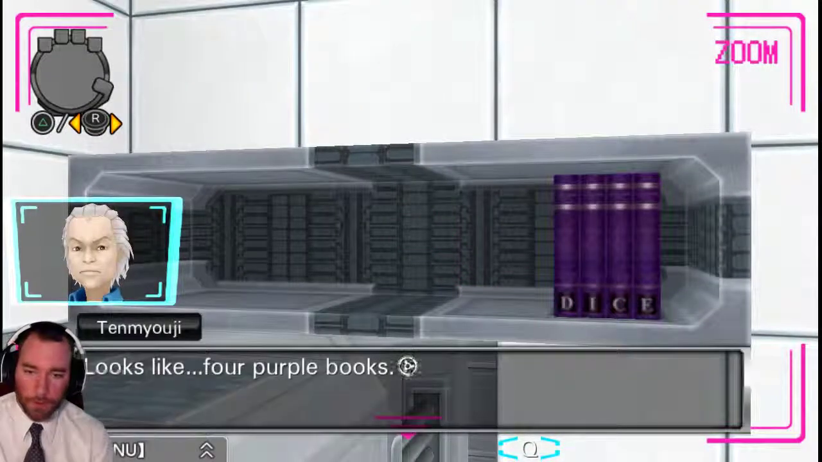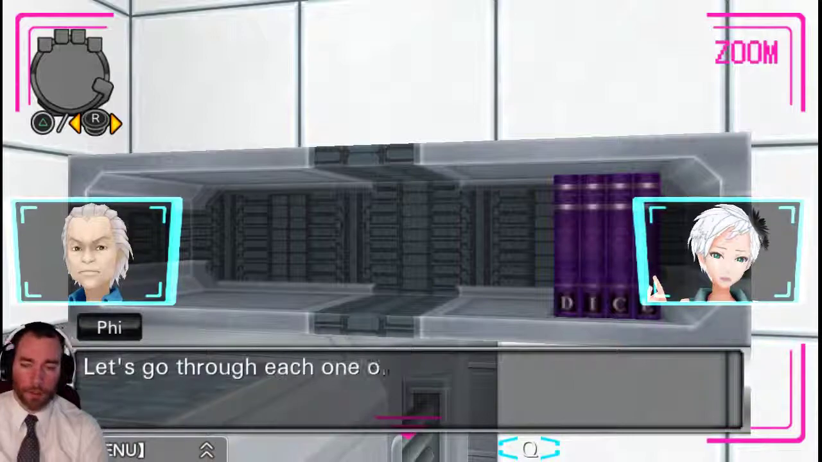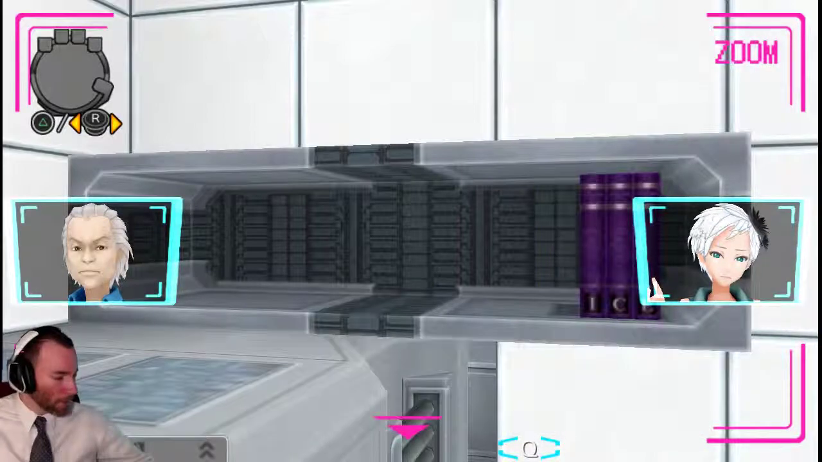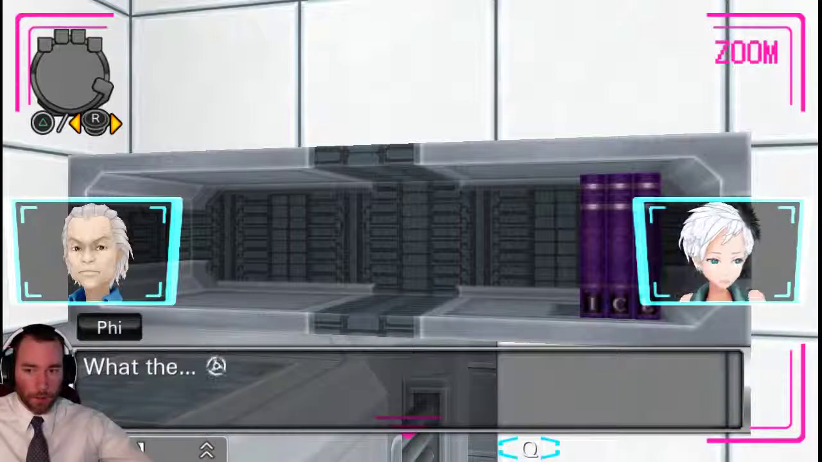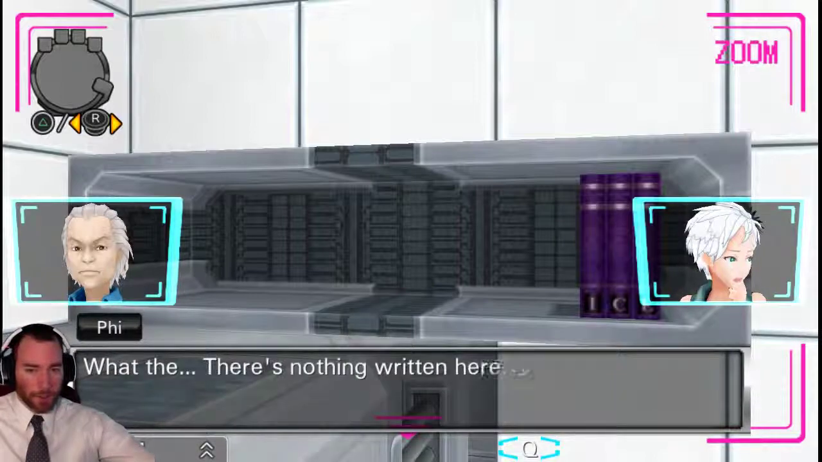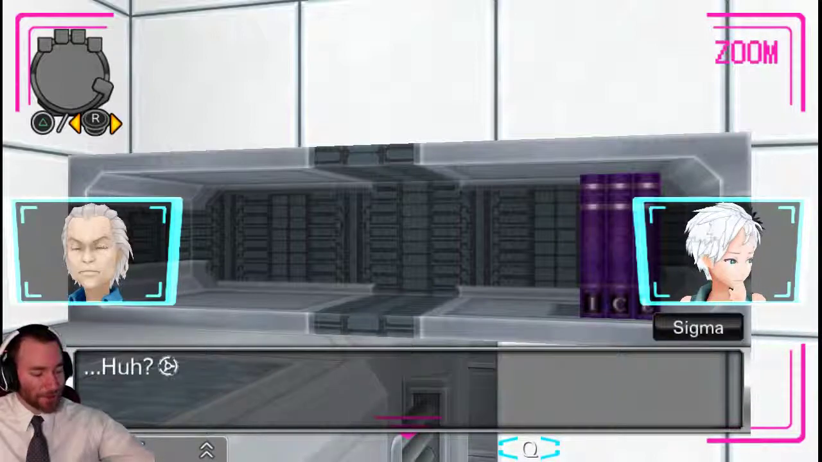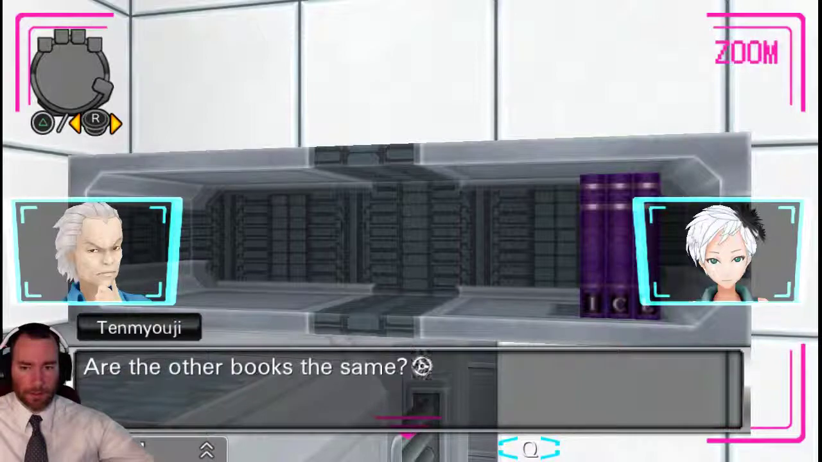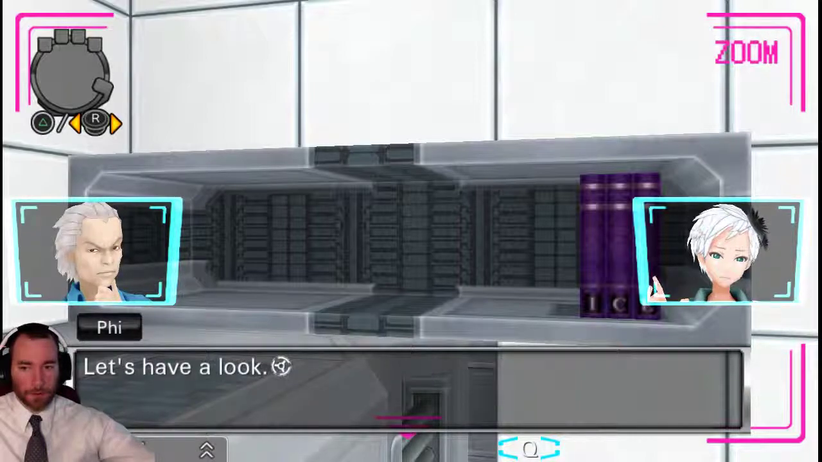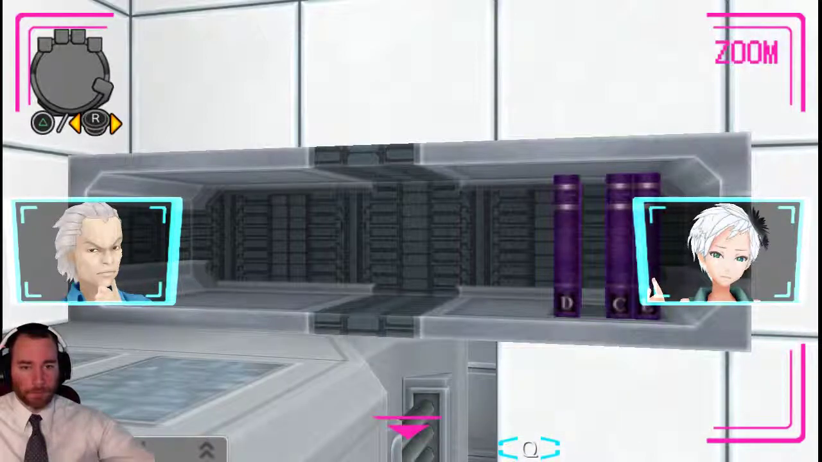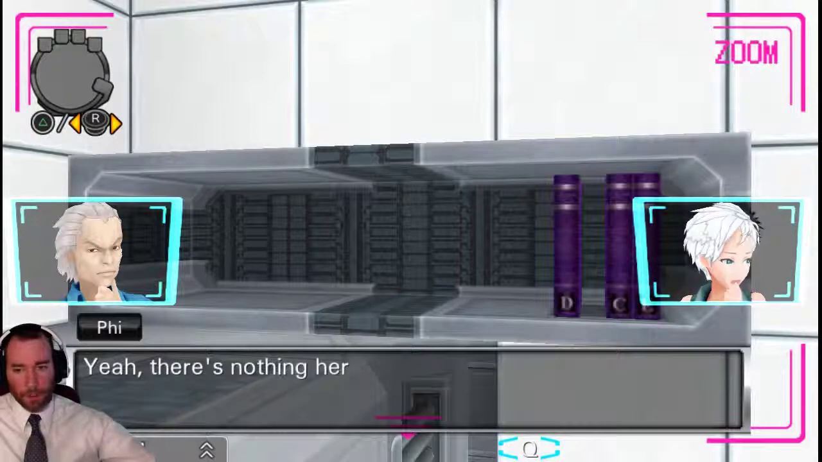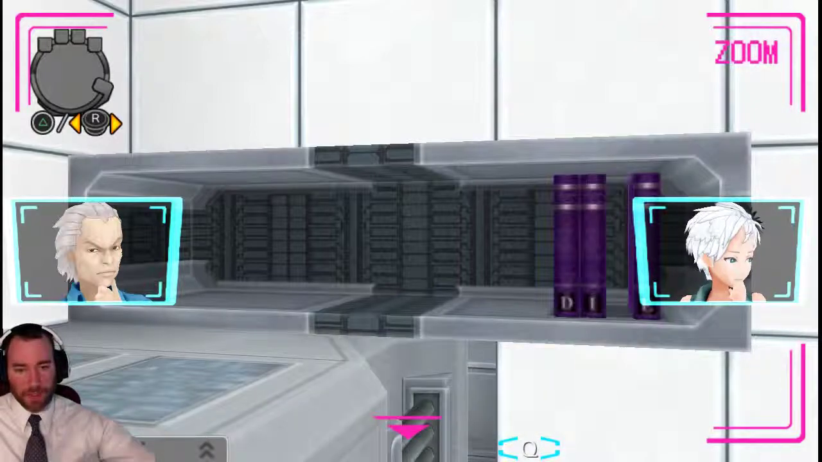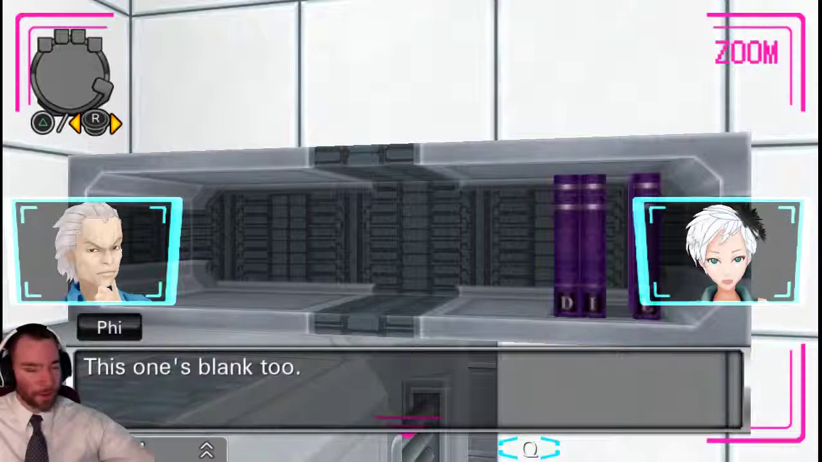4 purple books. Let's go through each one of them. What the? There's nothing written? Oh, great. All the pages are blank. Okay. Other books are the same? Let's have a look. Nothing here. It says dice on the spines.